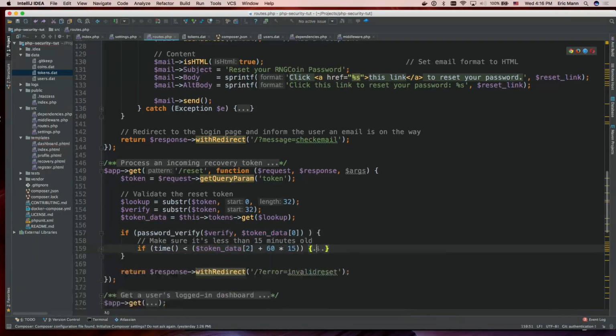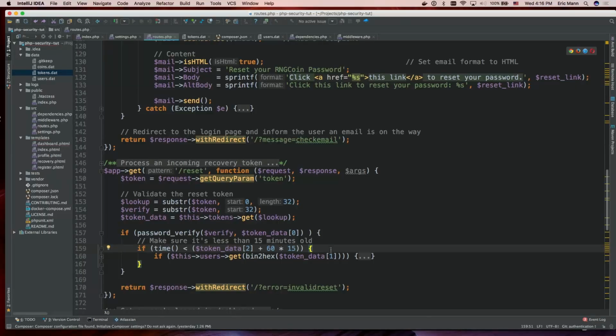We also want to verify that the token is less than 15 minutes old. If the token is older than that, we just want to abort. We don't want it to be valid anymore. If it's less than 15 minutes old, that's great. We're going to go ahead and use that. Once again, this is saying token data 2 was the time.